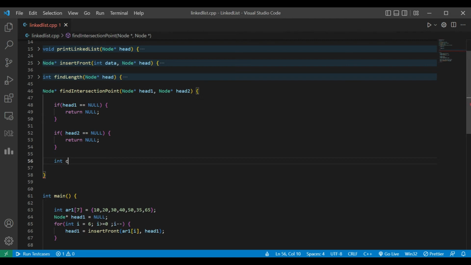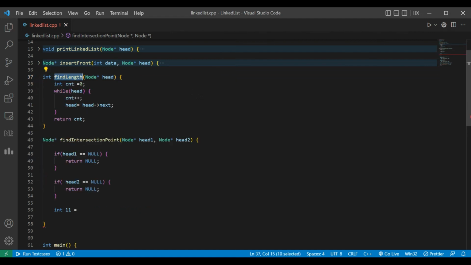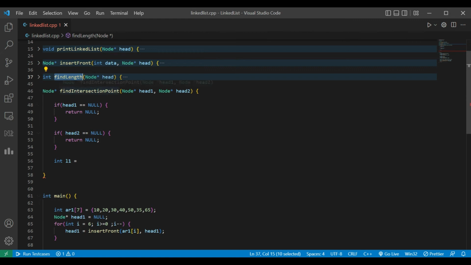Okay, so length L1 equals to, so we have written one method here, find length. So in our previous videos also I have explained you how to calculate the length of linked list. So I'll try to provide that link in the description box, also in the I button. Please watch it if you have not watched that video.